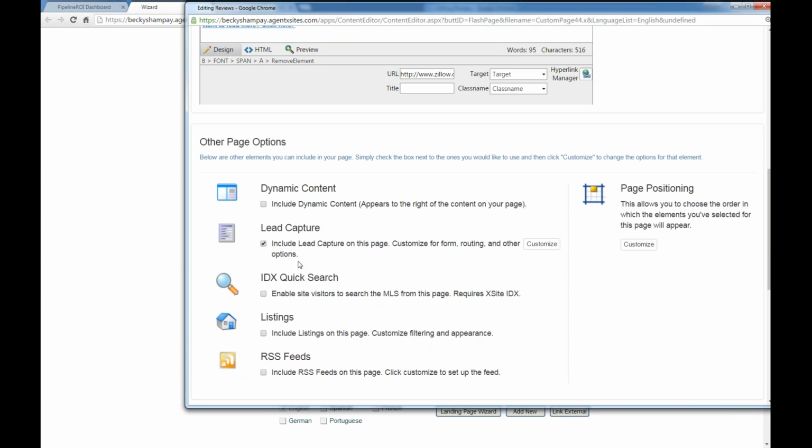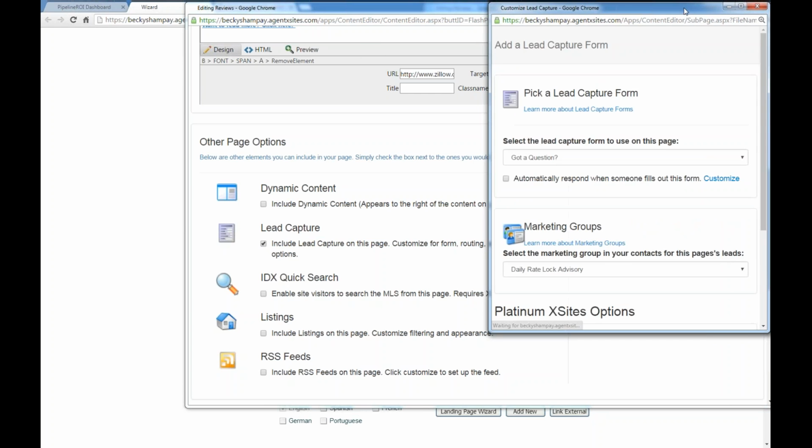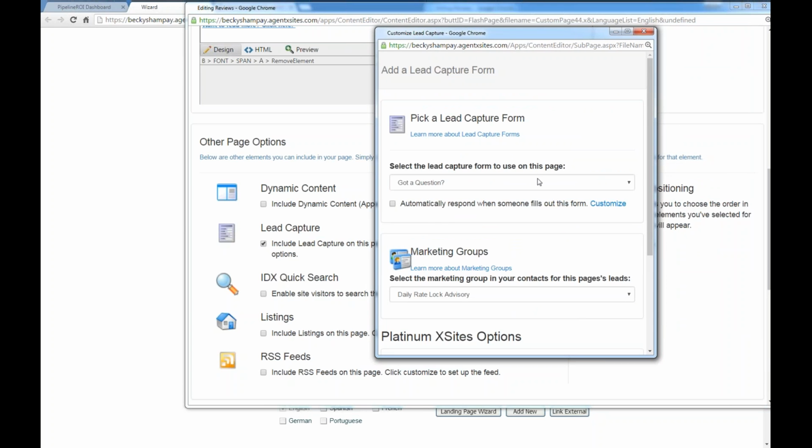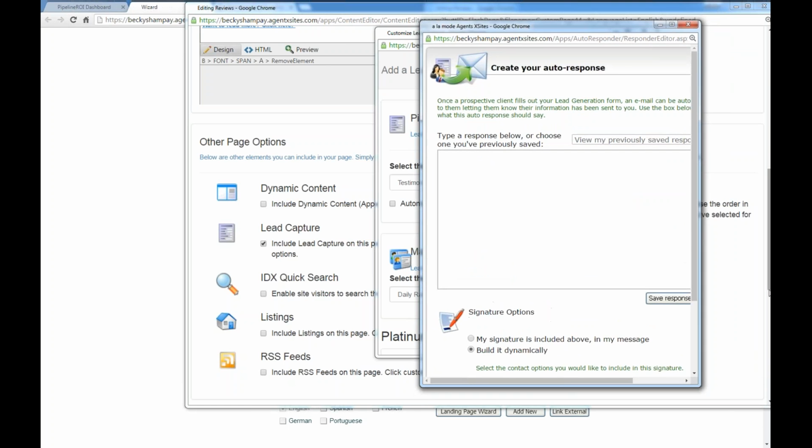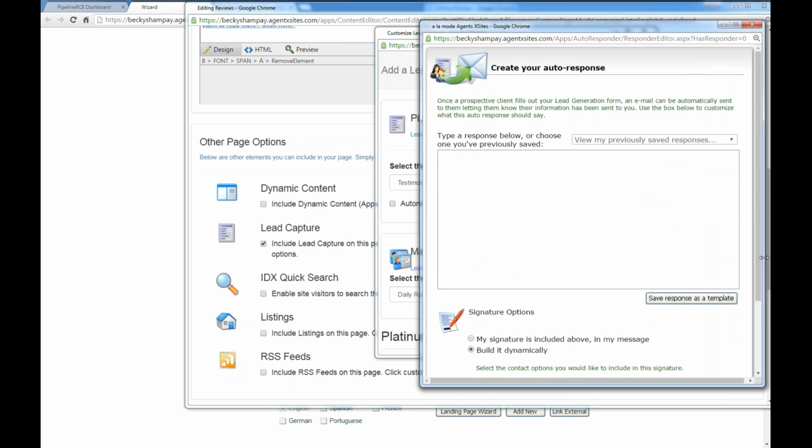But I am going to turn on the lead capture. So if you're creating your testimonials page, in the other page options, that's where you can click on lead capture. We're going to click to customize that. And we want to use our testimonials form. And yeah, let's configure an automatic reply. Why not? You don't have to put in the salutation because it's going to add that for you automatically.